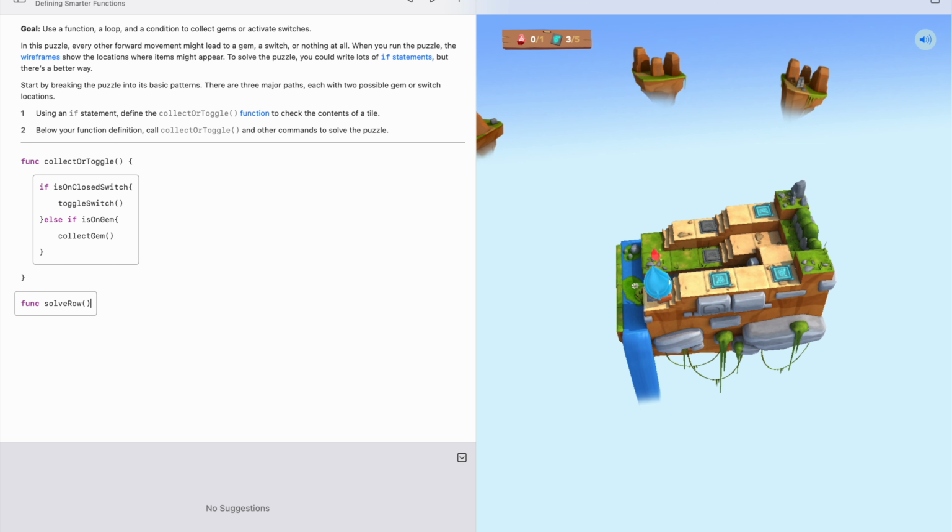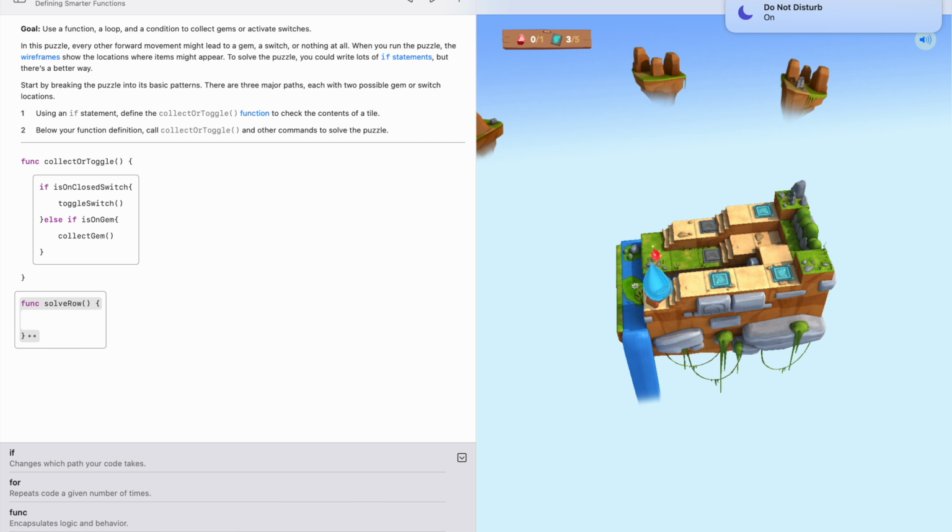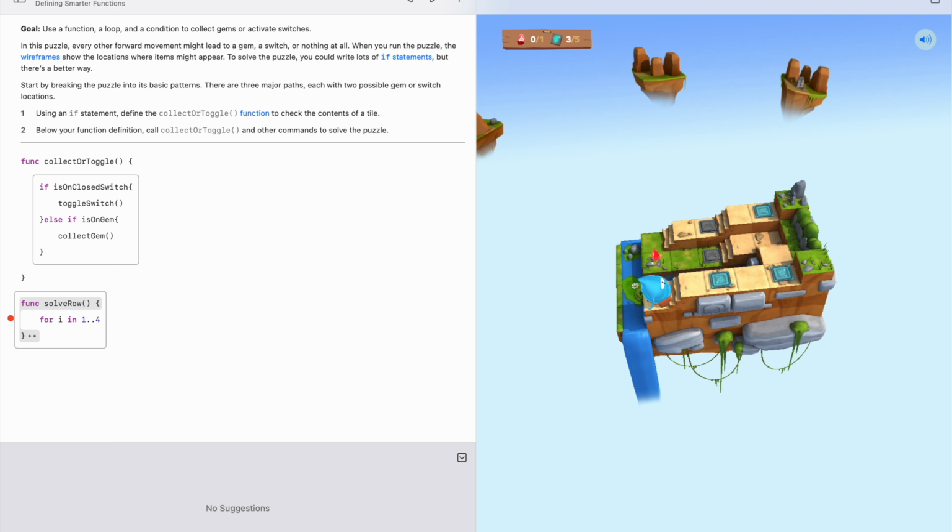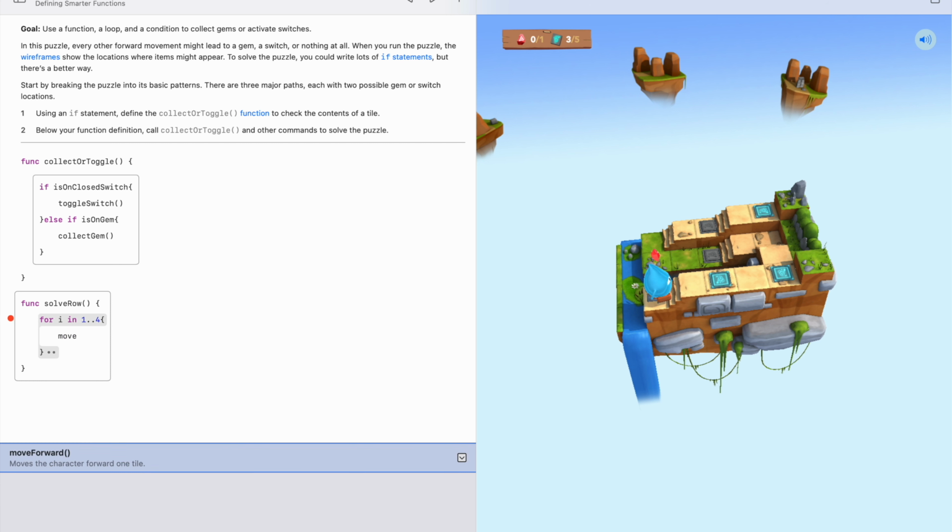called solve row, and in this function we will put, let's have a look. For i in 1, 2, 3, 4. Yeah, 4. Let's go 4. We're going to move forward. So that's the first thing. We need to move forward. And then we will call the collect or toggle function.